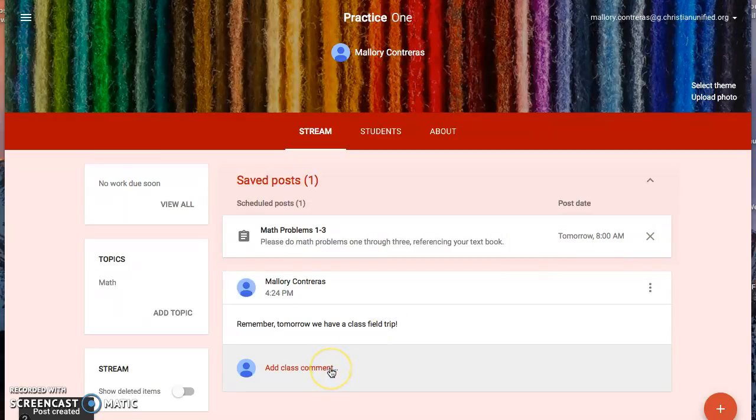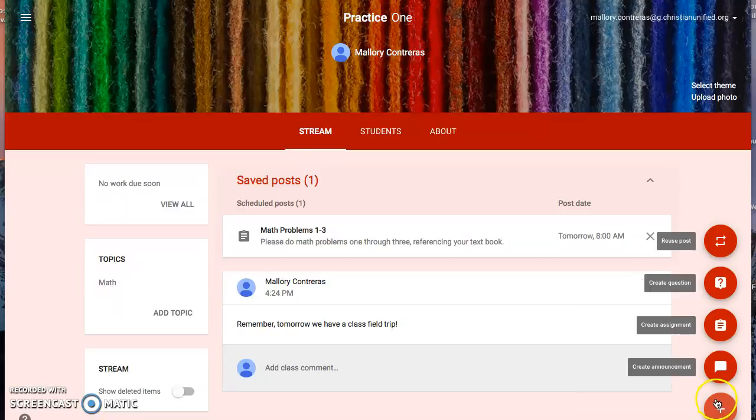I can comment back to the class by clicking on this, or they can comment back to me if they have any questions. If I want to edit the post again, you click these 3 buttons. You can either edit it or you can choose to delete it.